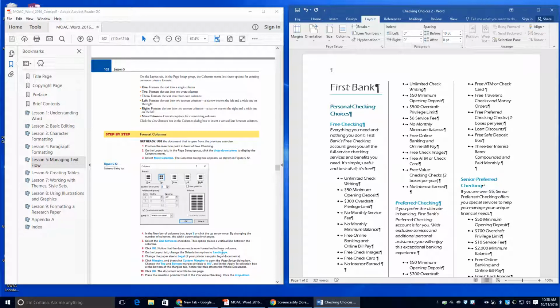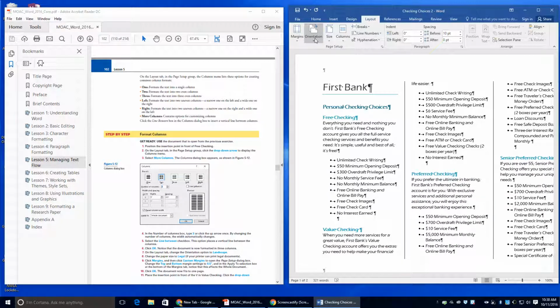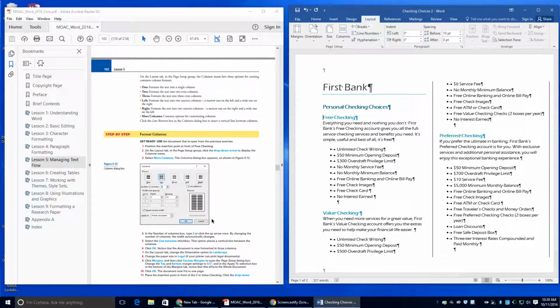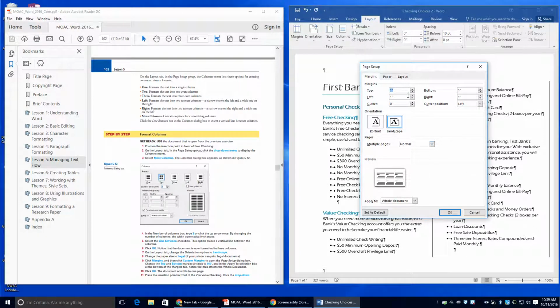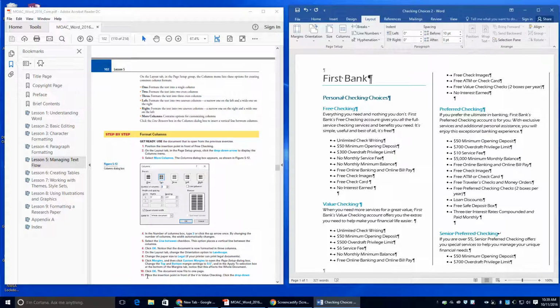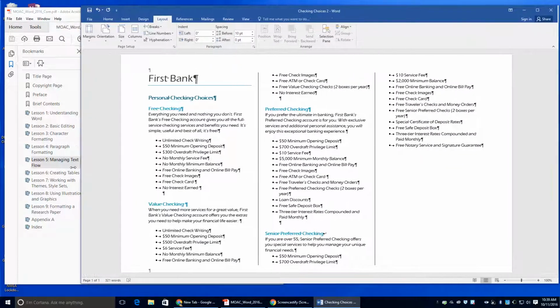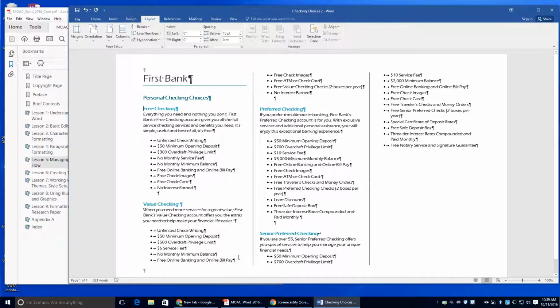On the Layout tab, change the orientation to Landscape. Change the paper size to Legal. Click the margins, and then click Custom Margins. Change our top and bottom margins to 0.5. Click OK. Step 10, click OK. The document now fits on one page. If I were to make the screen bigger, all of my text should be on one page.